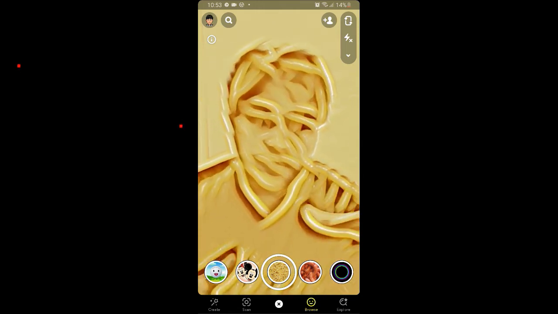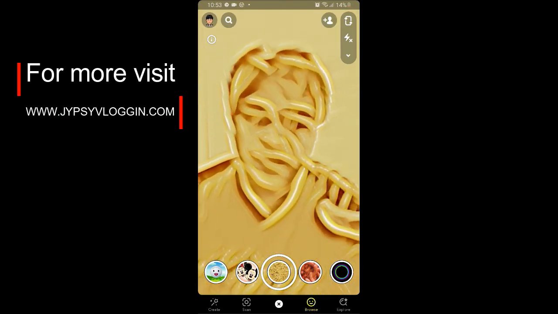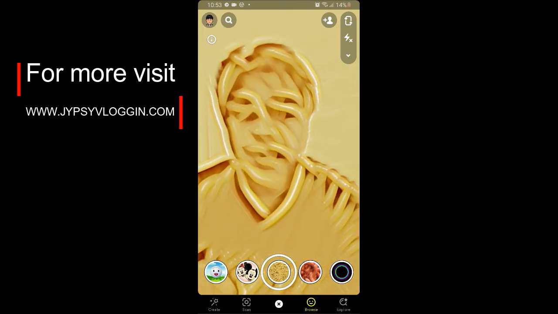And if you want to use this video in TikTok or in Instagram, you can do that. Just record a video here, save it to your camera roll and use it wherever you want.